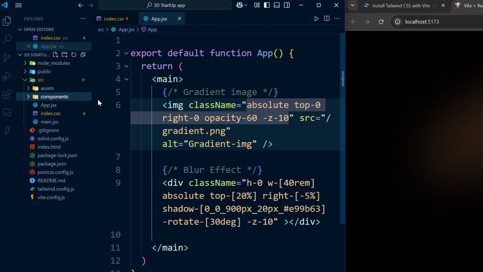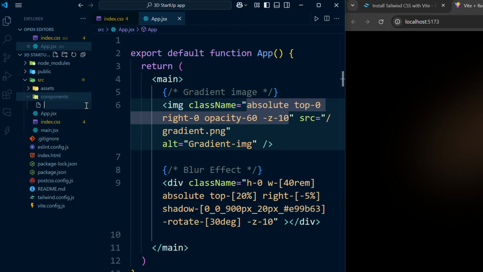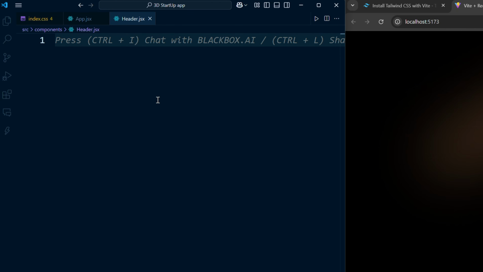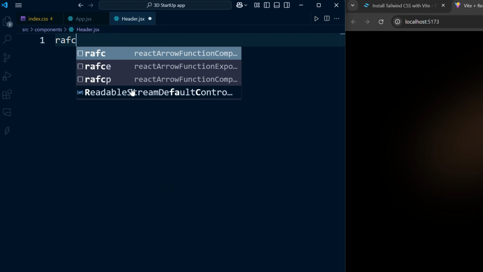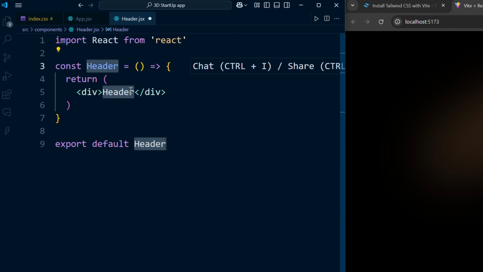Now that we've got our components folder, we're going to create a new file inside it called header.jsx. This is where all the magic for our header will happen. We open this new file, and for efficiency, we can use a shortcut here. If you're using Visual Studio Code or a similar editor, type rafce and hit enter. This will automatically generate the basic structure for a functional component: React import, function declaration, and return statement.